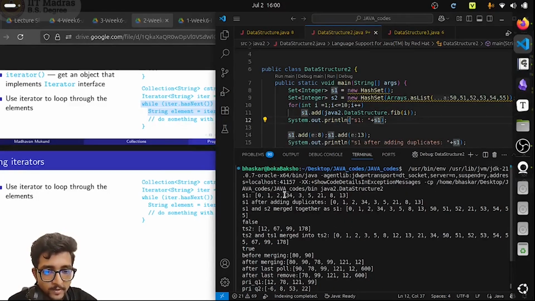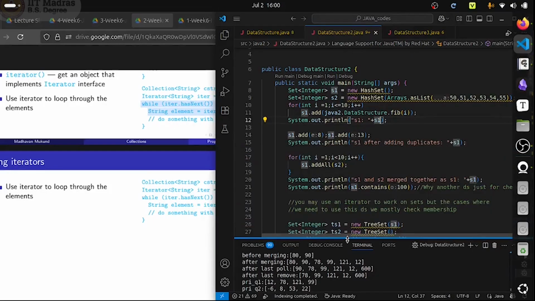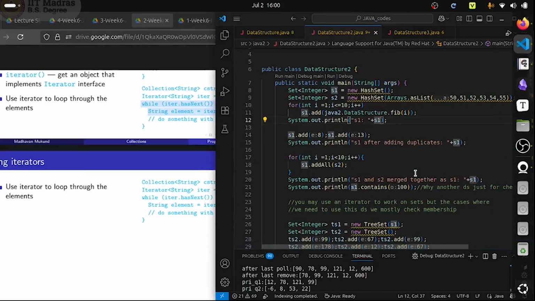As you can see, S1 in the first print statement, corresponding to the line 12 println statement, is 0, 1, 2, 3. So that 1 is not added twice. 1 is added only once. This is what a set is used for. It will not store multiple values of the same item twice. Got the point? So automatically it is removing that duplicate value.